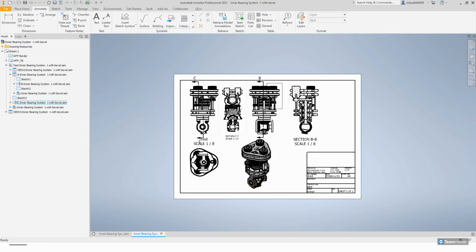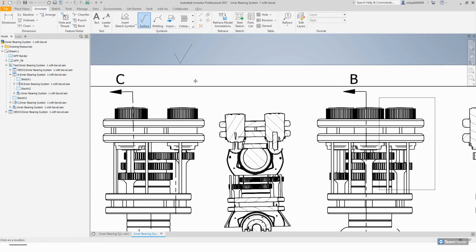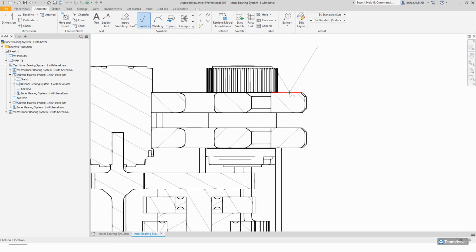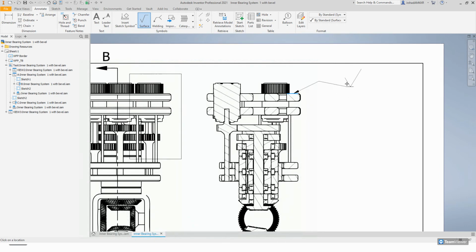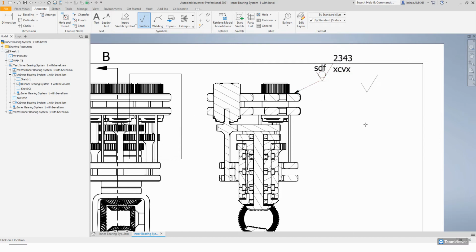I go to annotate, and just to indicate, a normal weld symbol will look like so. You can say, okay, I want to weld over there, and you'll input your data. I'm just going to enter anything in here, and you'll see your different types of information there.